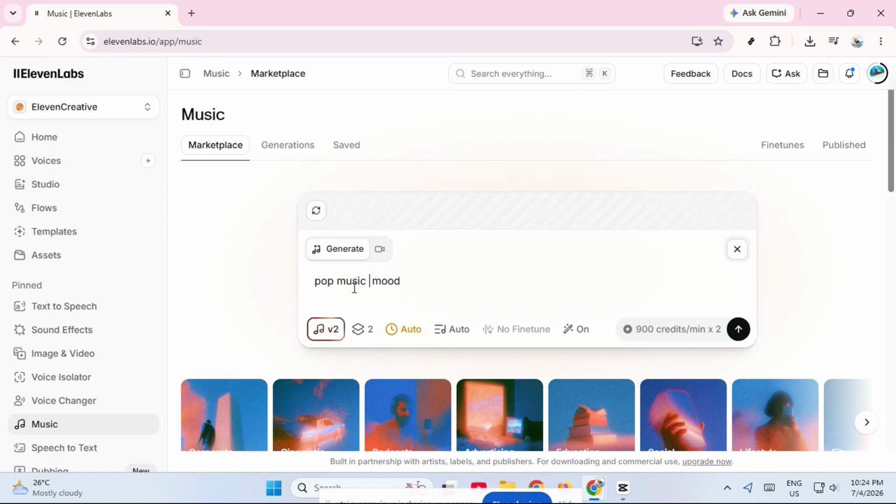Next, add the tempo if you want to guide the pace of the track. For example, you could ask for a slow, medium, or fast tempo, depending on the style you want. You can also mention instruments such as piano, guitar, drums, synths, strings, or ambient pads, so the model has a clearer direction.